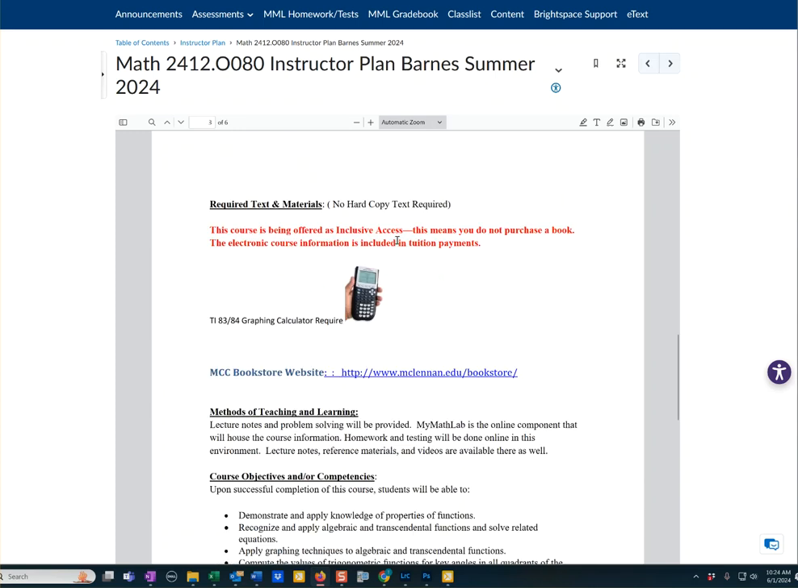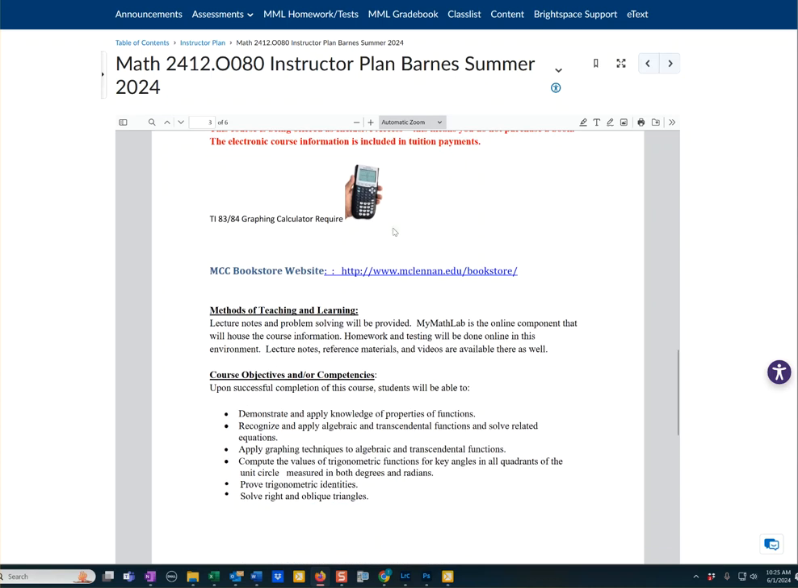This course is offered as inclusive access. That means when you paid your tuition, you do not have to buy a hard copy of the book. Your e-text is included with it. You do need a graphing calculator. I teach with the TI-84, a newer version of this one, but any of those would work. If you are really familiar with, say, an Inspire or some other calculator that will allow you to do the work, you're welcome to use that. I just don't teach with that one. So keep that in mind.